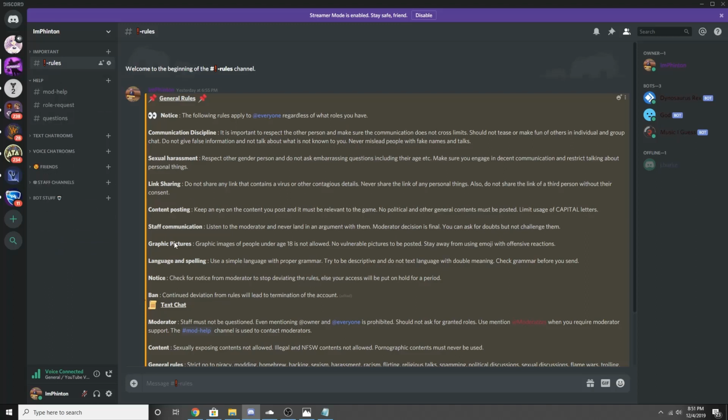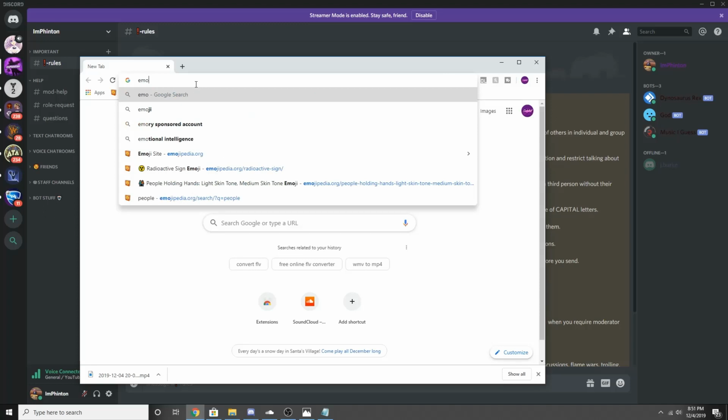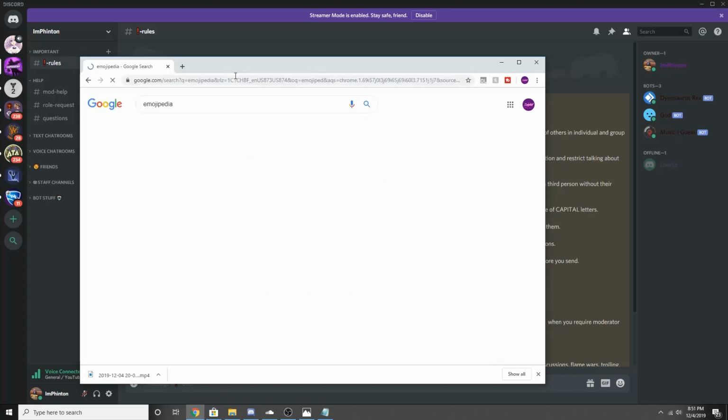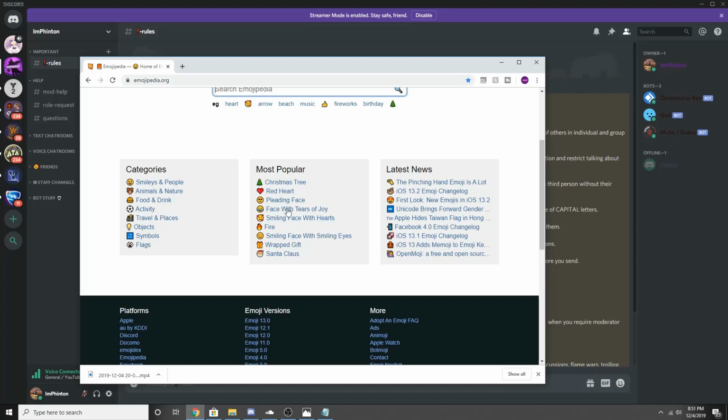You can either go on your phone, or you can go online and look up Emojipedia, I believe. Let's do that right now. You want to type in Emojipedia, it just pops up for me, and then you go here and you can get whatever you need.